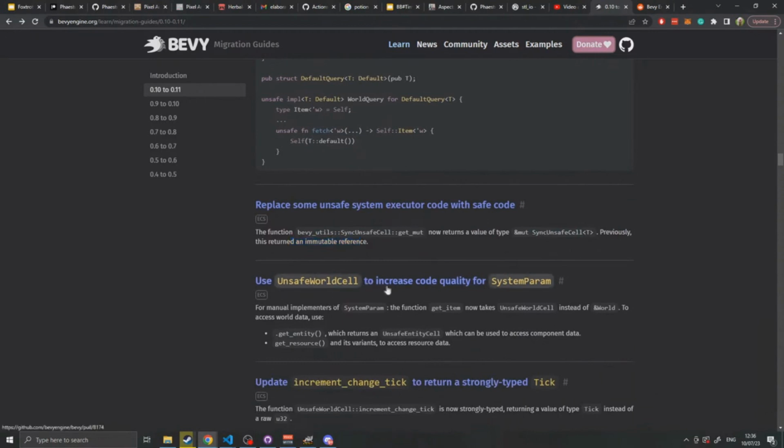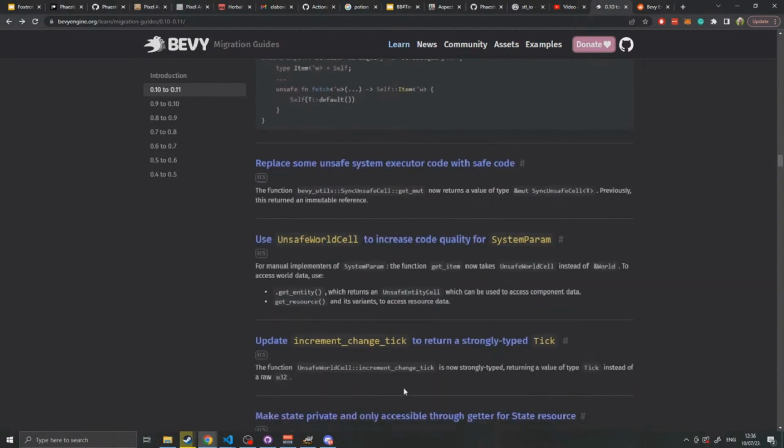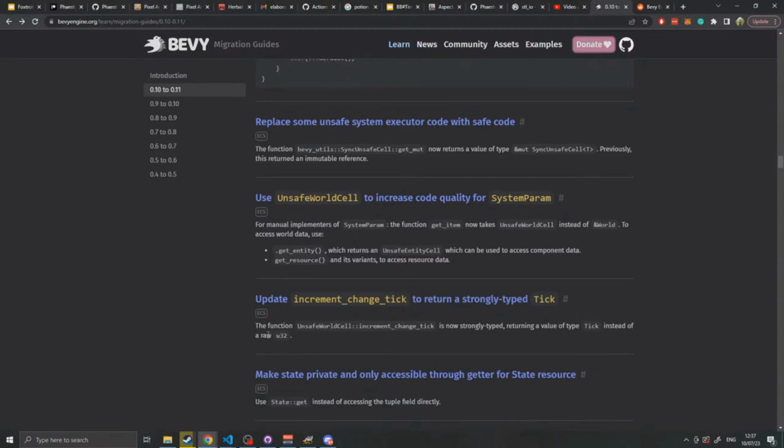Use unsafe world cell to increase code quality for system parameters. For manually implemented system parameters, the function getItem now takes an unsafe world cell instead of a world. To access world data, using .getEntity will return an unsafe entity cell, which can be used to access component data. GetResource and its variants access resource data. Okay, so basically instead of giving it a reference, you give it an unsafe reference. So you as the user have to make sure that you're not doing something stupid with it, and the compiler won't yell at you. So you can do more smart things with it.